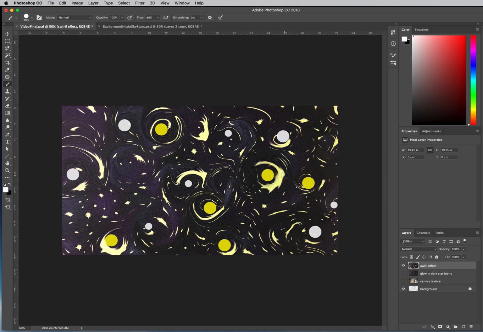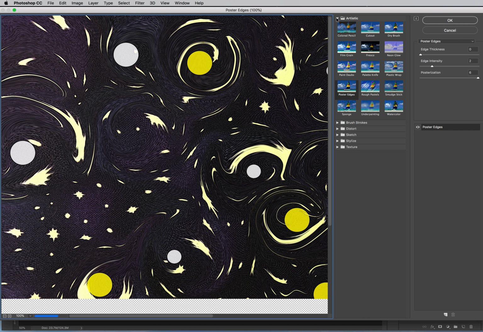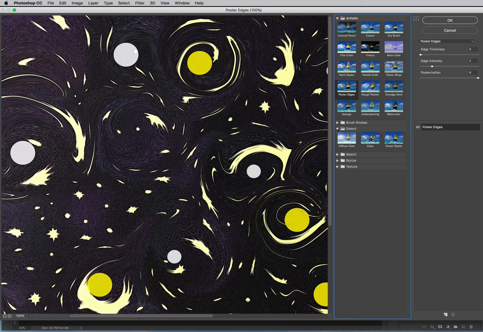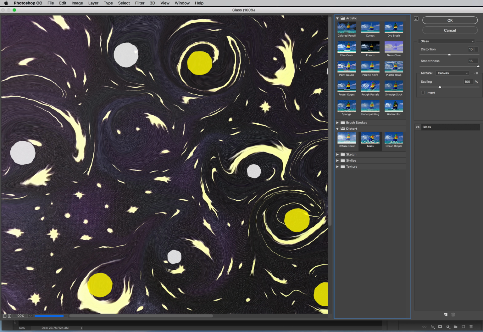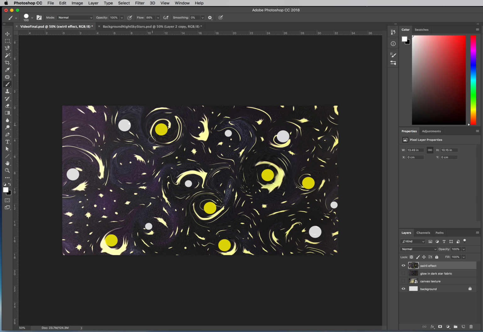So once you have completed that, you're going to choose another filter. You're going to go to Filter, Filter Gallery, and you're going to give it a distorted glass effect. So here I'm going to go down to Distort folder and Glass Effect. Already, because I've done this, I have my prerequisites filled out as Distortion 10, Smoothness 15, Texture is Canvas, Scaling is 100, and Invert is deselected. And I will select OK.